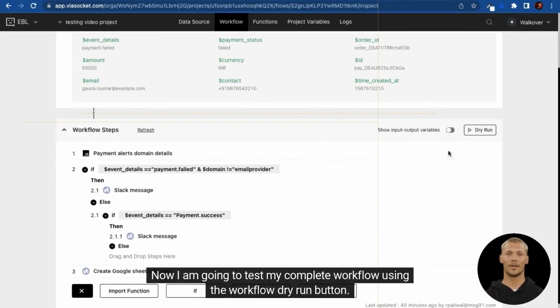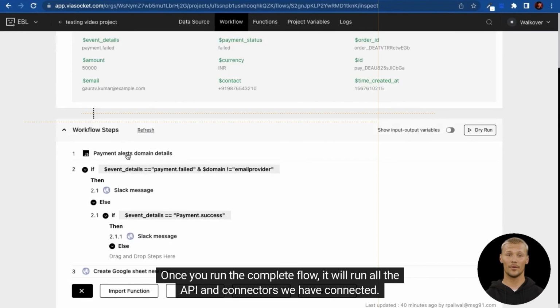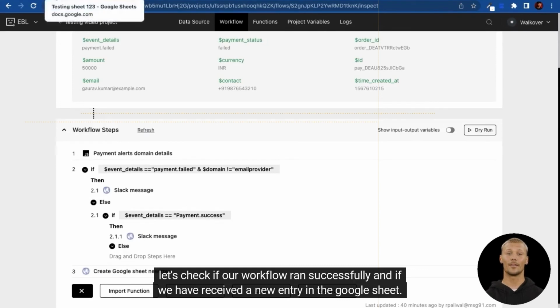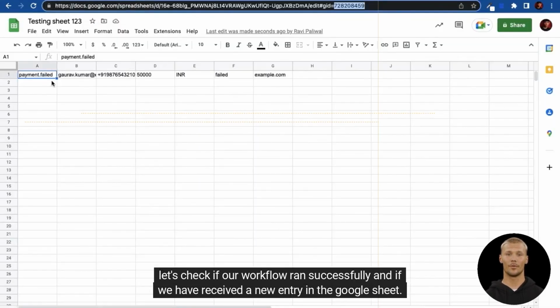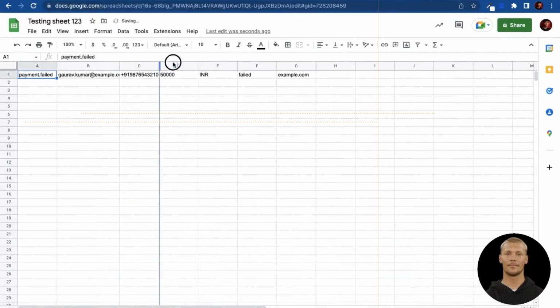Now I'm going to test my complete workflow using the Workflow Dry Run button. Once you run the complete flow, it will run all the APIs and connectors we have connected. Let's check if our workflow ran successfully and if we have received a new entry in the Google Sheet. The workflow worked successfully and captured the data.